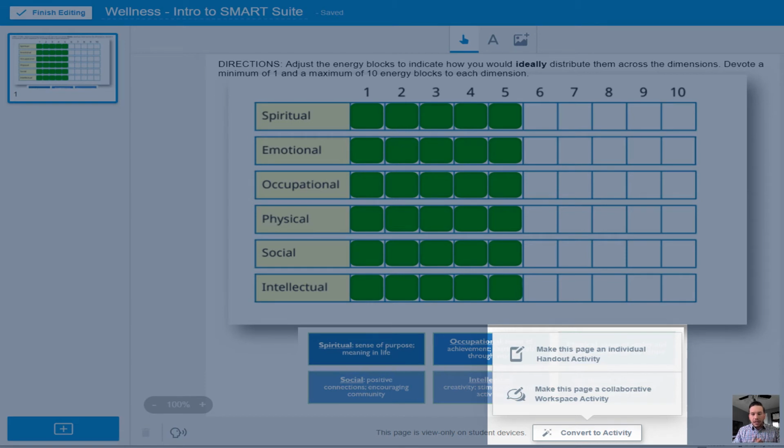So what I can do is I hit this, make this page a collaborative workspace activity. I can assign students to teams, and then they get one file, as seen on this page, for their group, but everyone can manipulate it. So this can allow for, let's say you want to do an organizational activity where you want your students to put things into different piles, and they can, as a conversation, talk, discuss, make contrasts, do whatever they need to do to make that activity work for them.